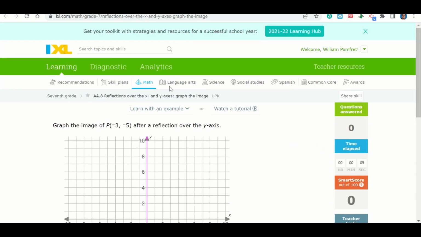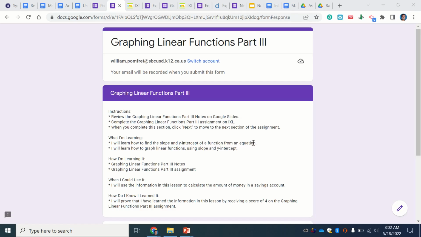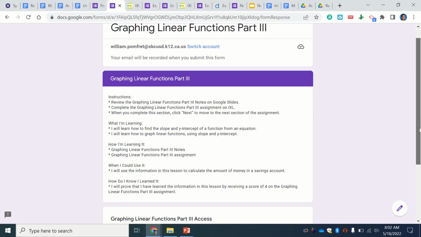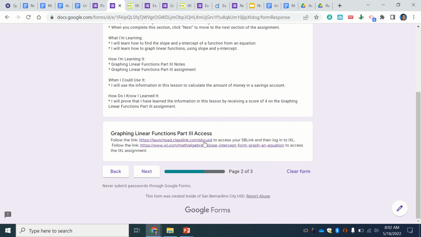So that's how you log into your assignments on IXL using SBLink. Let's take a look now at the Graphing Linear Functions Part 3 assignment. Notice our assignment begins with our learning goals and success criteria. If we scroll down, it tells us to click on this link to log into SBLink and then access our IXL. Once you do that, it should take you to a page that looks like this.